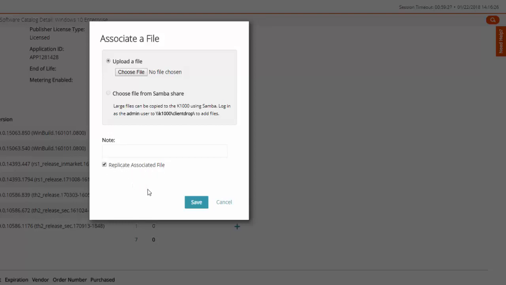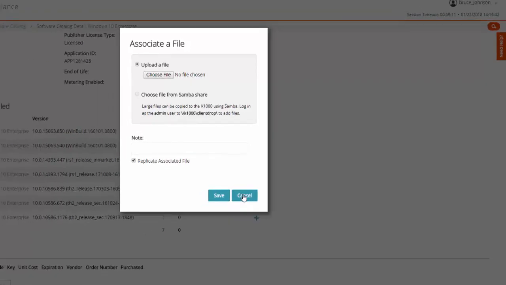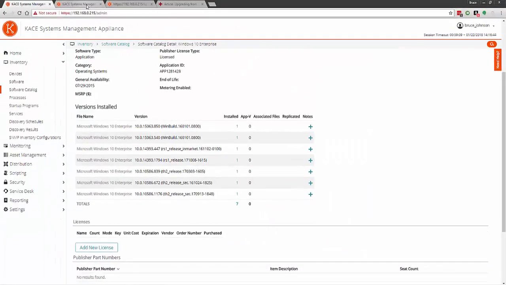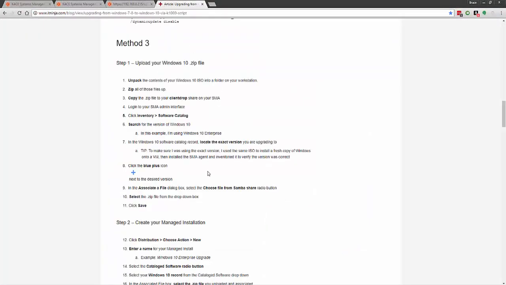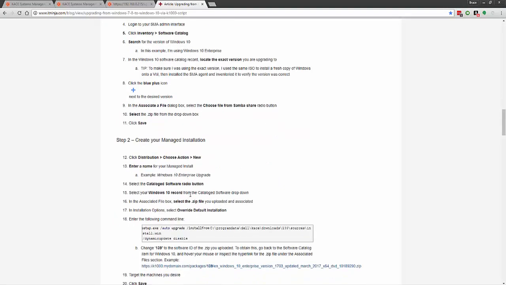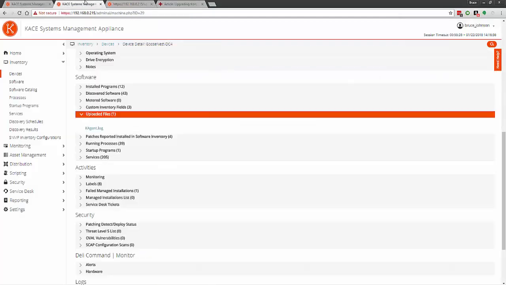So if you have multiple sites, say 10 different sites and 10 different replication shares, to help save on your bandwidth usage across those MPLS type networks, this lets you leverage that so that you don't have to manually store that file on each individual share at each individual site. This will just automatically do all that for you. And then from within the managed installation, you choose the software catalog radio button, and then you just pick out what that is.